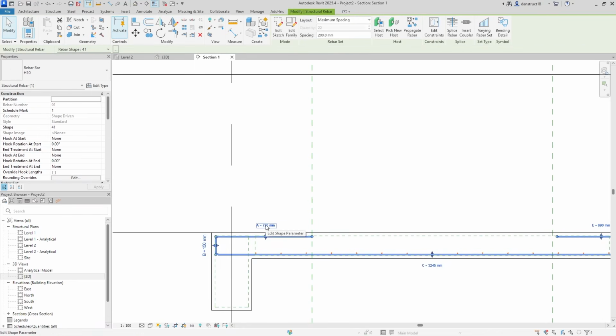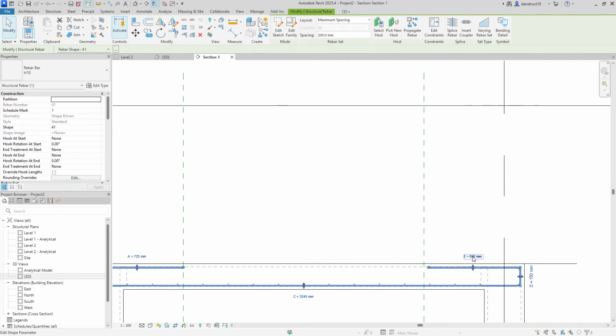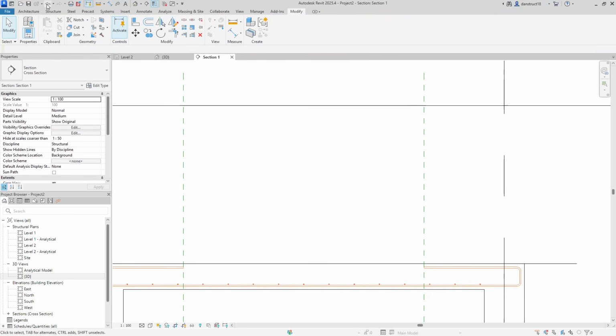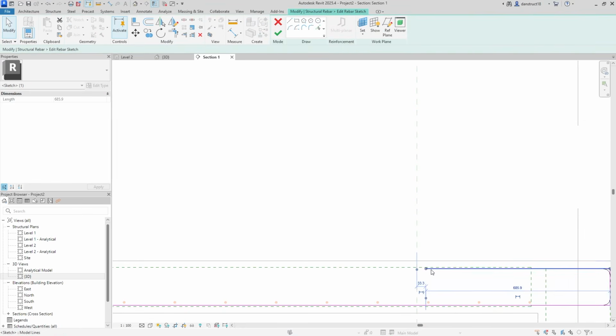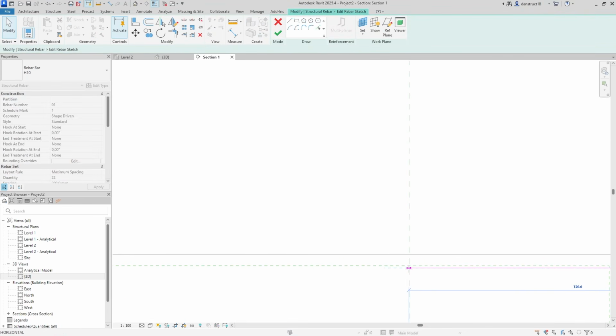There we go. We can see that the A segment is 725. In the same way, I can come to the E segments and put 725 here as well. Well, that's one way to do it. Another way you can do it is that you can select the reinforcements, click on edit sketch, and then you can manually adjust the segments to the reference that you want.